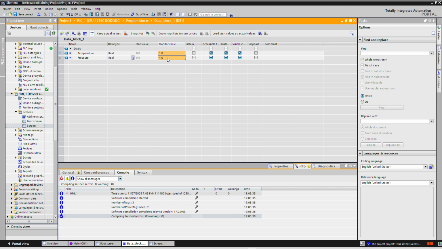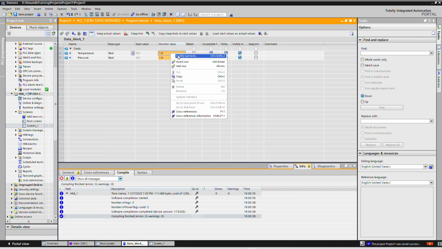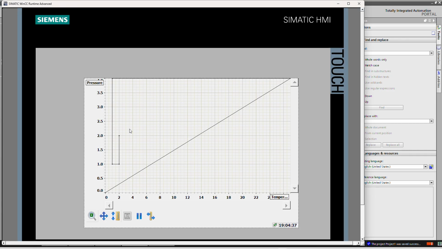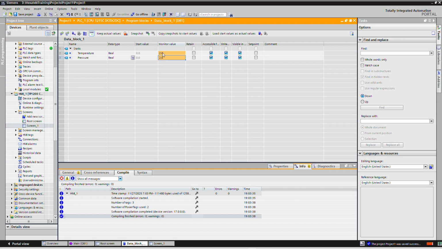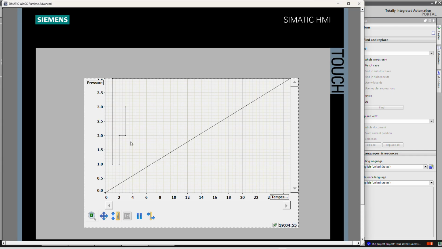Let's say 1 and 1. Here we will say 2 and 2. See, you can see here pressure is 2, temperature is 2. Now we will set it here 3. Steps should appear here. Okay, so 3, 3.